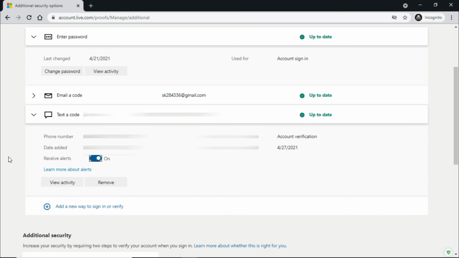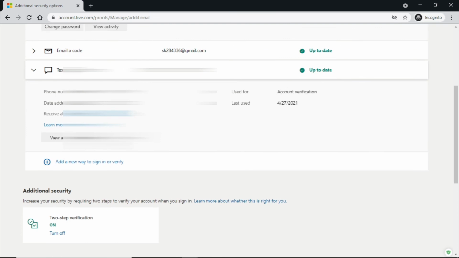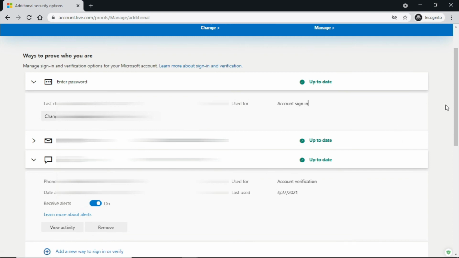That means whenever I log in, Microsoft sends me a code on the registered phone number, and once the code is verified, I'm able to sign in to my Microsoft Outlook. By using this way, you can use 2FA authentication on your Microsoft account. This is very simple. It's not rocket science. So you can do it and secure your Microsoft accounts.